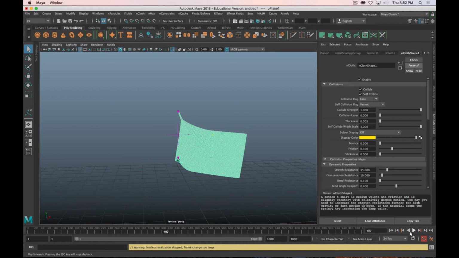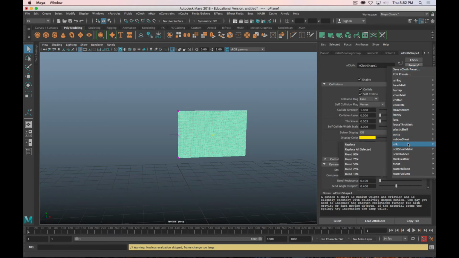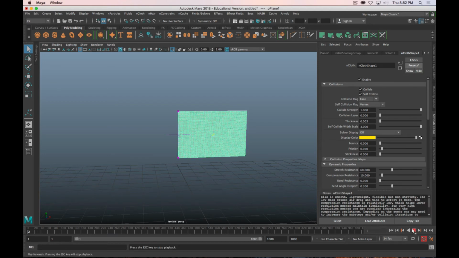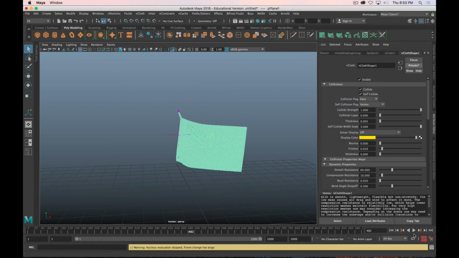So I'm going to stop. Let's do a couple things. Let's try silk. Silk is a little bit lighter, so it theoretically won't pull quite as much. Still going quite a bit there. So we'll increase stretch resistance.